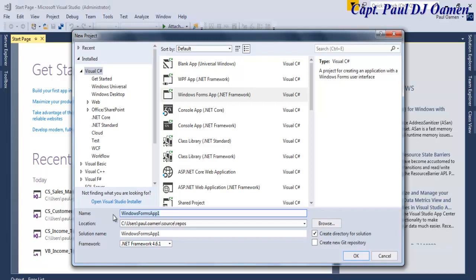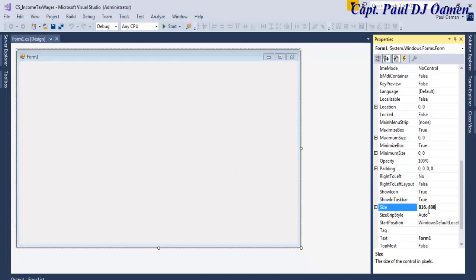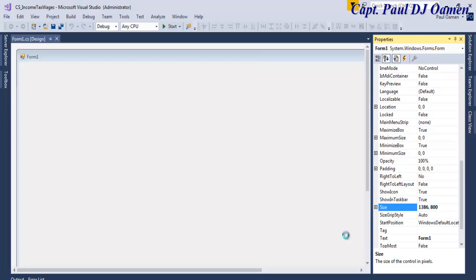So I'm just going to call it CS income tax and wages there, and let's click on save. Okay, my form is ready. Now I'm going to define the size of this form. Let's make it 1386 by 800. There we go.